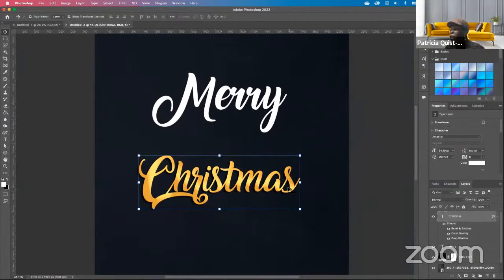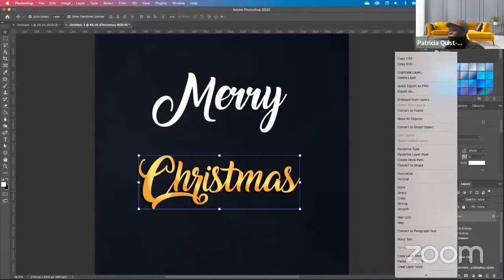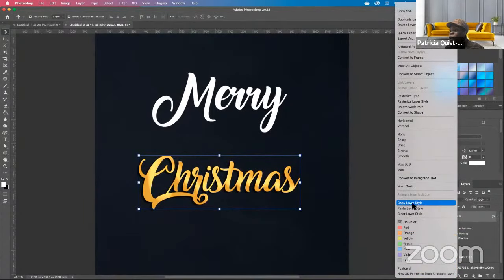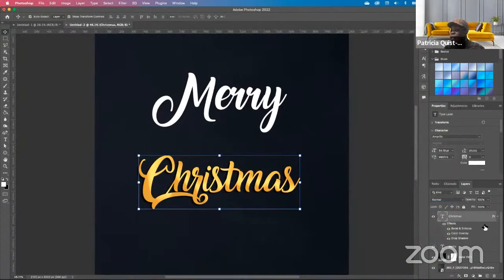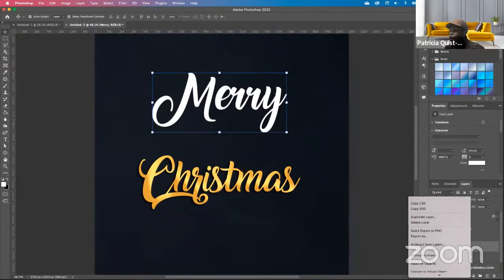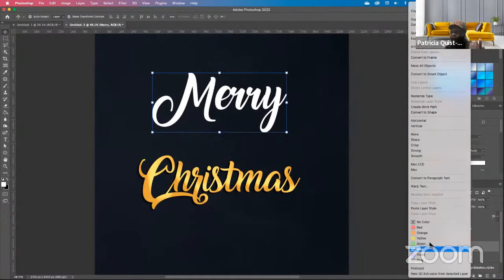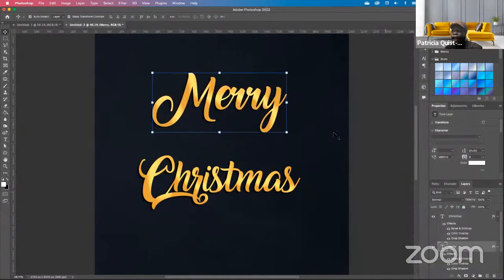So I'm going to click on my layer. Notice that we have all of these layer styles. I'm going to right click and I'm going to go all the way down, and then I'm going to look for copy layer style. So once I have it copied, I'm going to click on my Mary layer, right click, and I'm going to paste that. So I don't have to repeat the steps all over. And with one click, it applies the effect on the Mary.